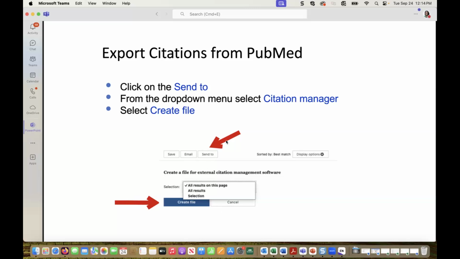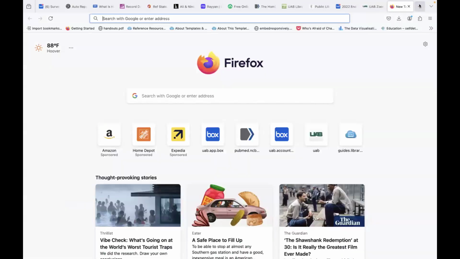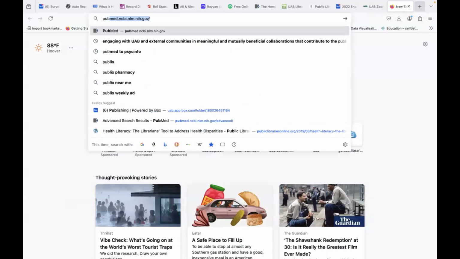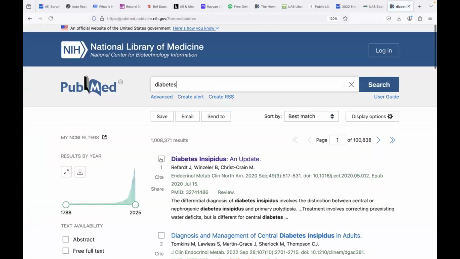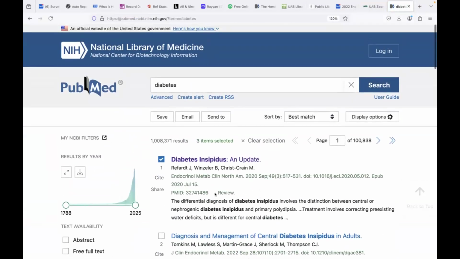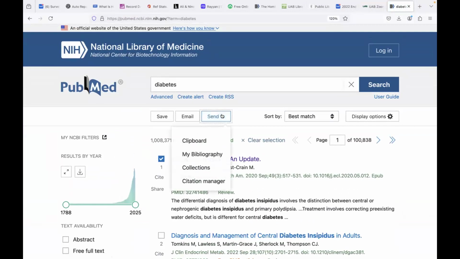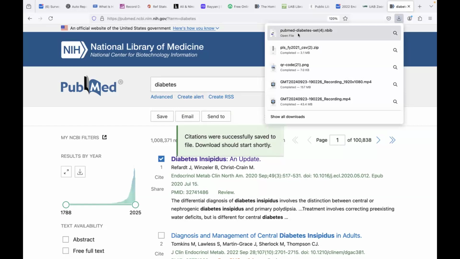So, let me actually do that. Let's see, I'm going to go to PubMed. All right, so let's say I only want to do maybe 3. So I picked those and I want to send those to EndNote. So then I select send to, I click Citation Manager, and it has selection 3 because I've selected 3. I'm going to click Create File, and it's showing this in my Downloads folder.